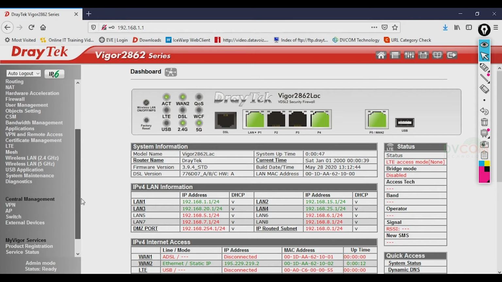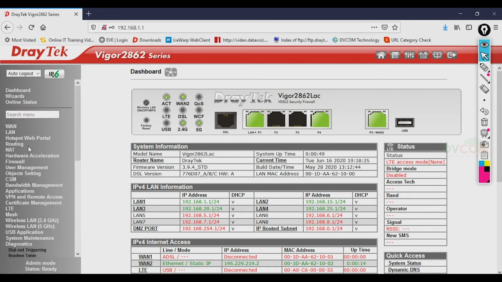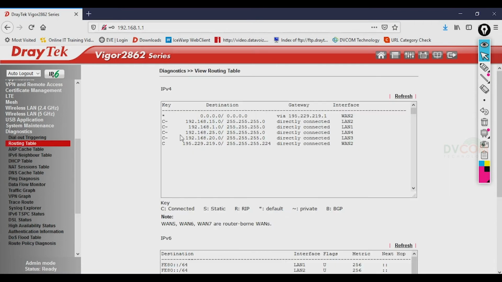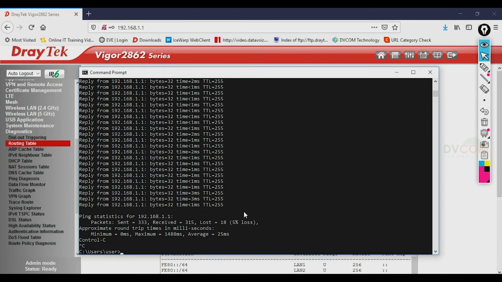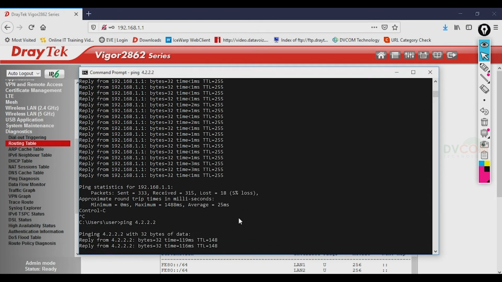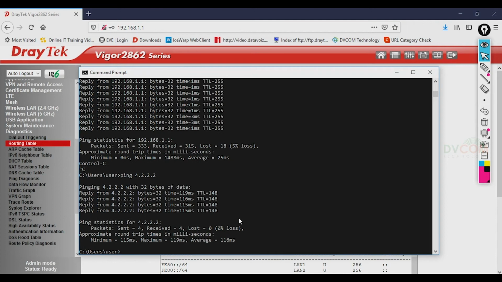How to check that? Just go to Diagnostics. Then after that click on Routing Table, go down and see that. See? And if you want to verify whether the internet is there or not, type ping 4.2.2. I am able to see the internet. Then after that, ping www.google.com.